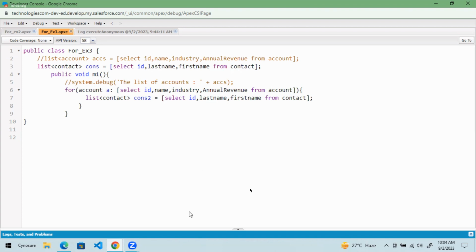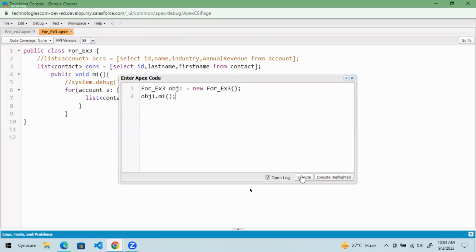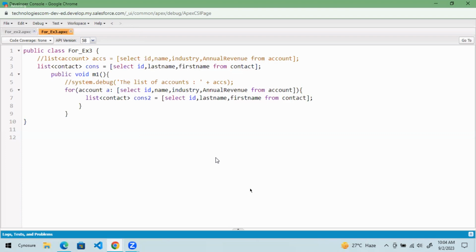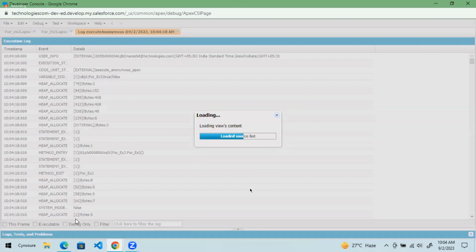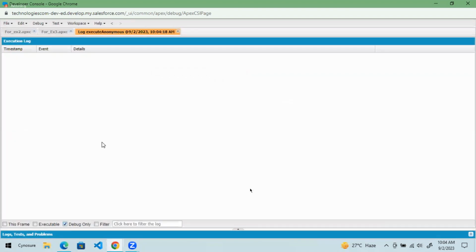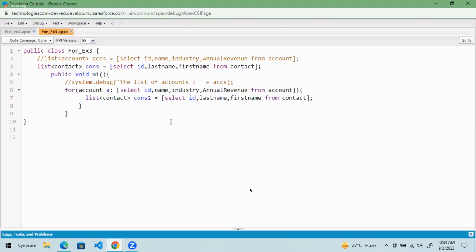If I write, what will happen? Because I have not used the system.debug, that is the reason I am not seeing anything.